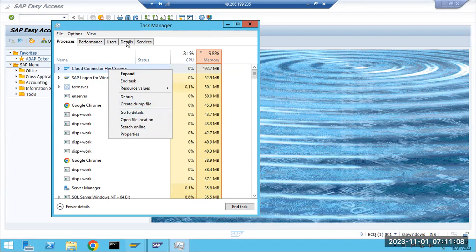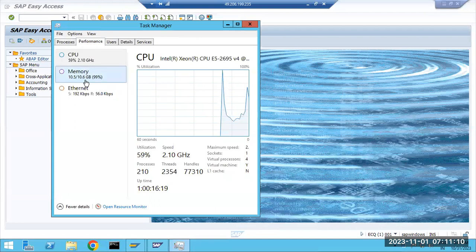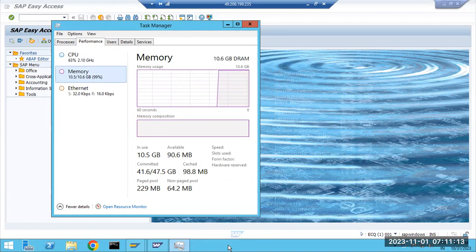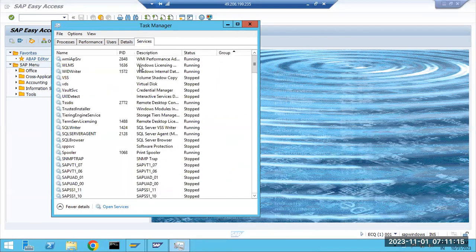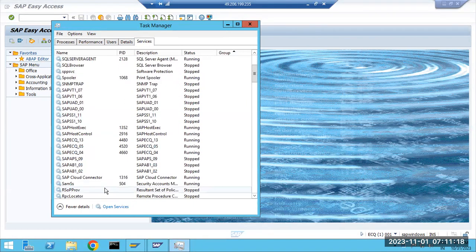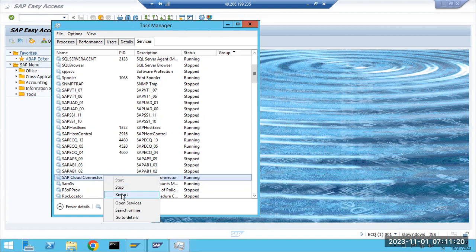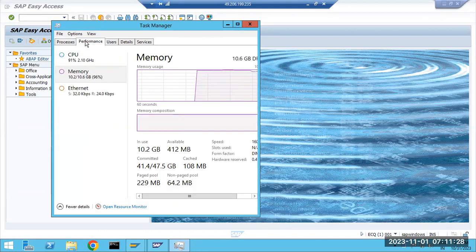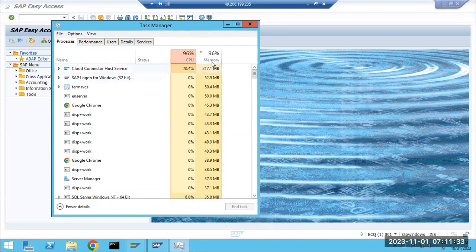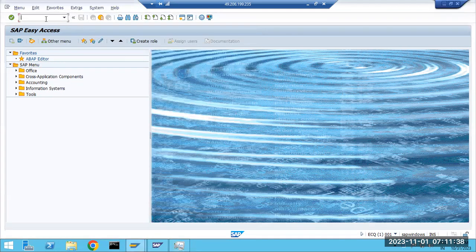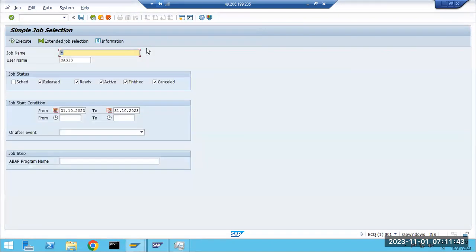It's at 98%, right? I was thinking maybe it's going to freeze, because it's going to reach 100% very soon. The system won't freeze. What I can do is restart the Cloud Connector service. If I restart it, it will decrease to 96% now, right? 96% now. And also some of the jobs are running, so maybe we can expect that.